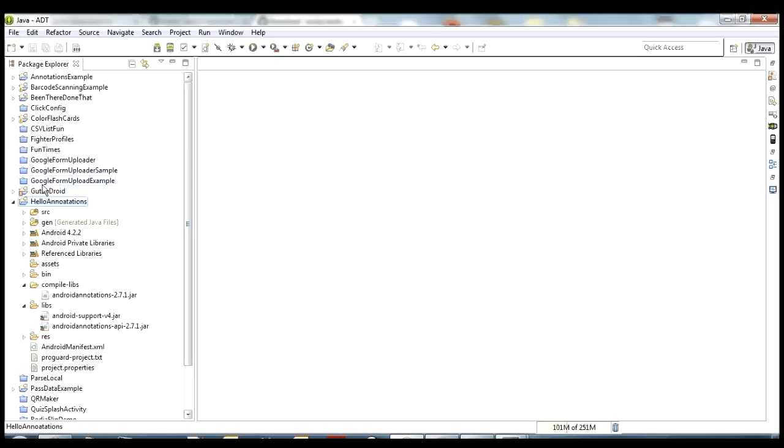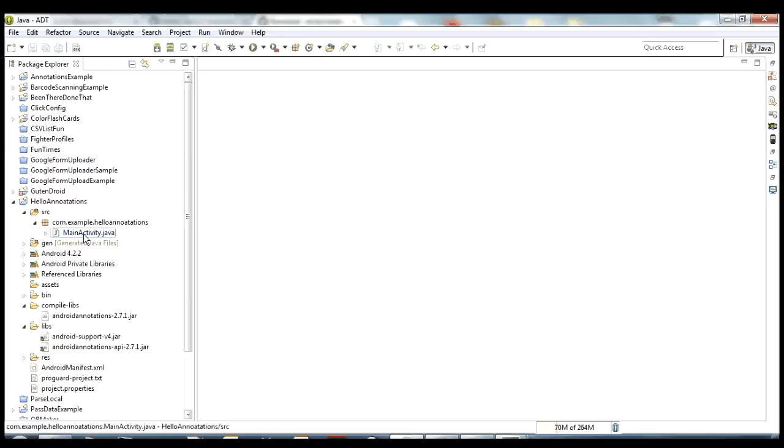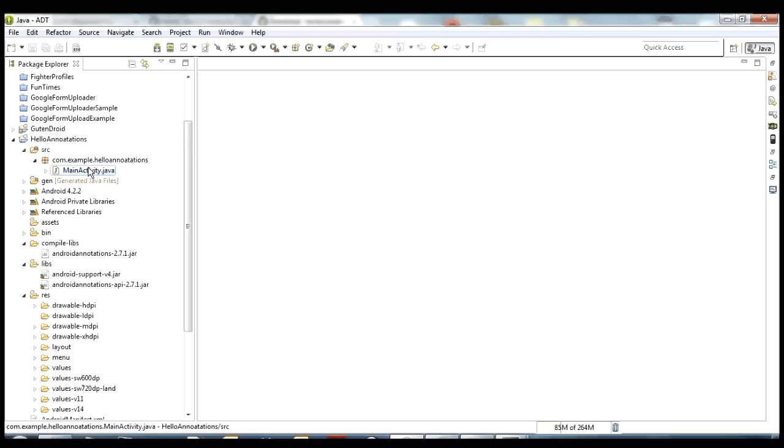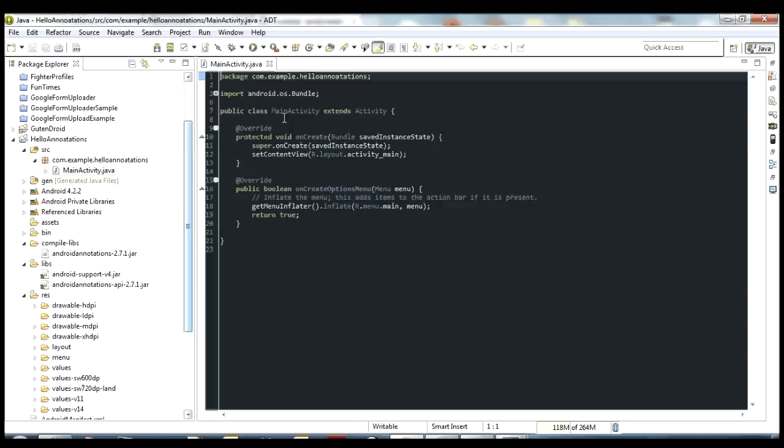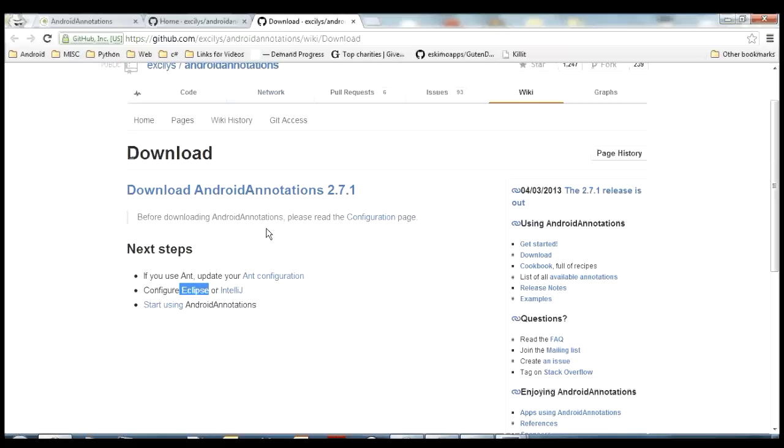So that will build our project for us, and we'll close out of those properties. Now let's open up the main activity, and we're going to make some changes inside there just to make sure that Android Annotations is working properly. I'm not going to go too much into detail about how Android Annotations work, but let me jump back over to the web here.